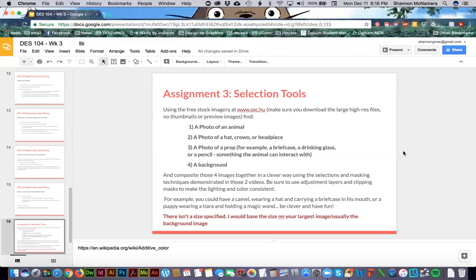So there isn't a size specified in the assignment. So what I would do is base your size on your largest image, which is probably going to be your background image. And it should be a good size. You shouldn't be doing a composite of a 2-inch by 3-inch image. That's really small. So make sure you're downloading a good sized background image from that website.